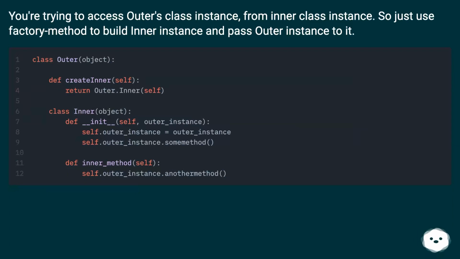You're trying to access outer's class instance from inner class instance. So just use factory method to build inner instance and pass outer instance to it.